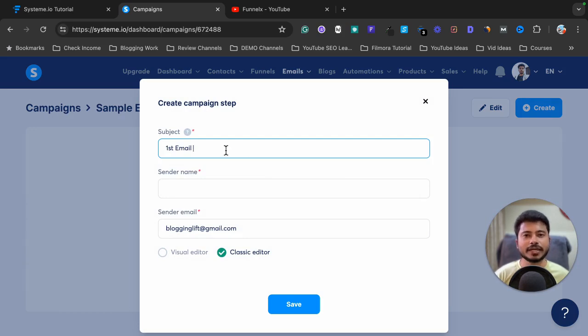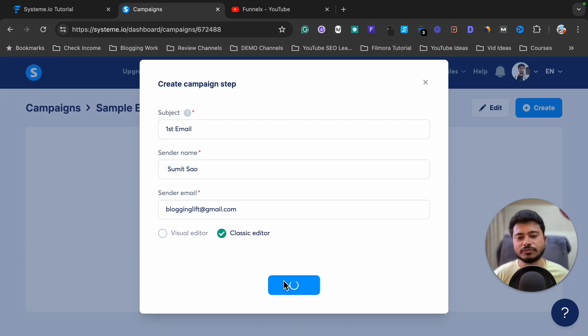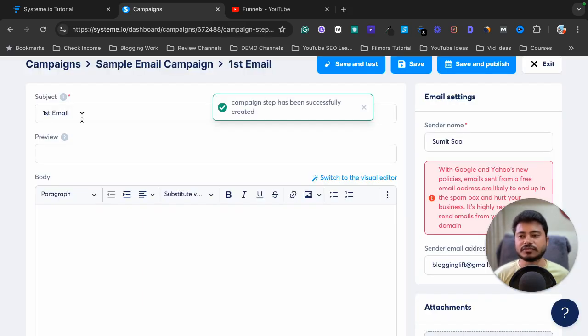So you should not write first email, second email, third email like this. You should write your subject line here. Okay, I'm just giving you a demo, that's why I'm writing it like this, so you can understand it in a better way. Okay, so sender name is obviously my name, Sumit Saw, and after that click on save. So as you can see, our subject name is first email.